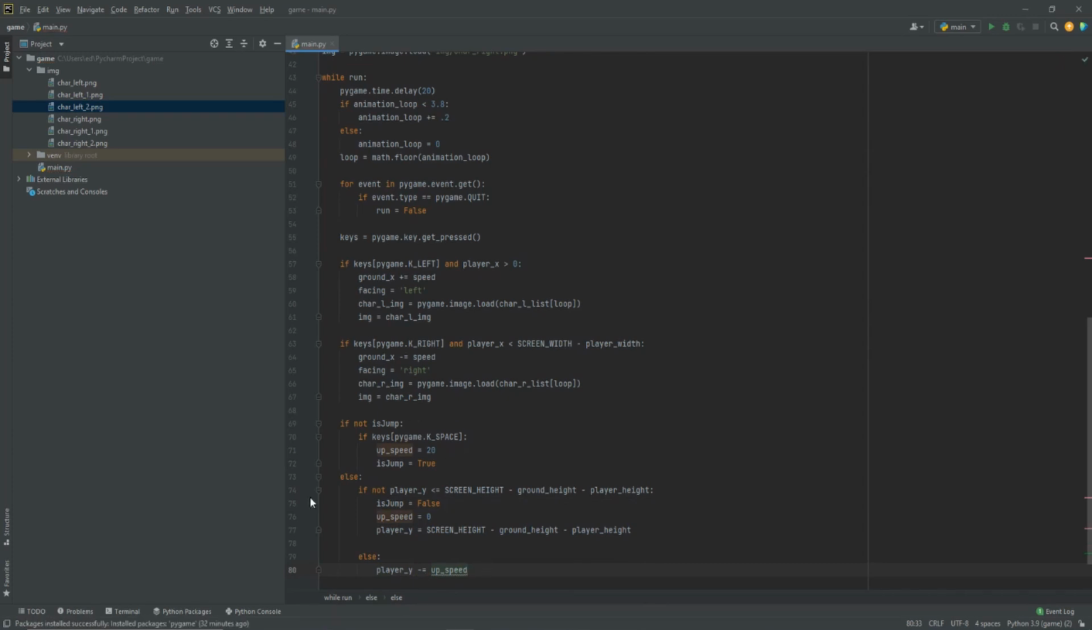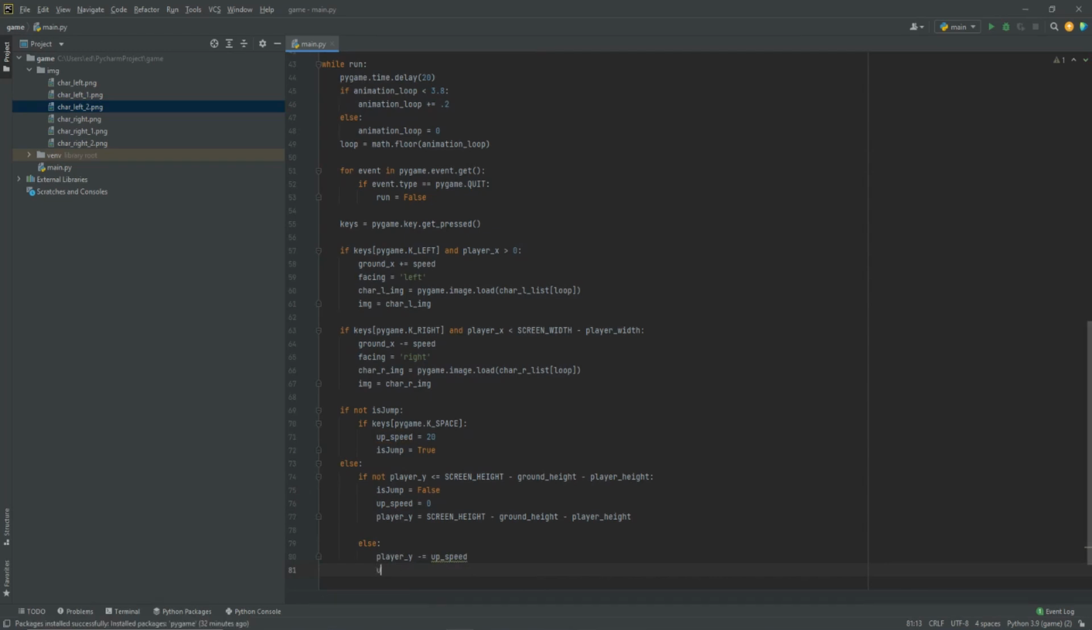So this is going to take the up speed. So if it's 20, it's going to start pushing him at 20 pixels up, but it's going to subtract. So what we need to do is up speed minus equals 1. Basically, it's going to start at the bottom, and when you hit jump, it's going to go 20, 19, 18, 17, 16, 15, 14, 13, 12, all the way down to 0. Once you get to 0, he's not going to be moving up anymore.